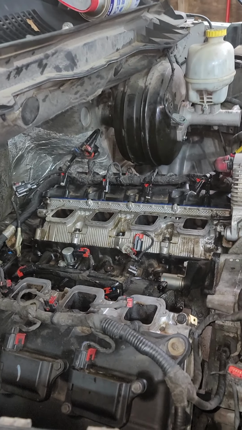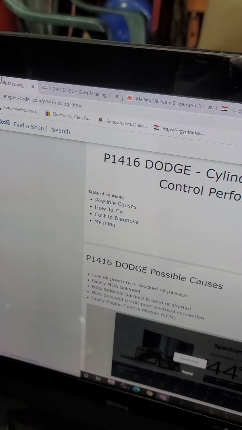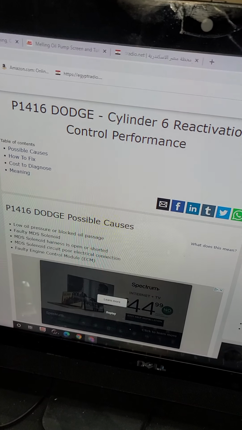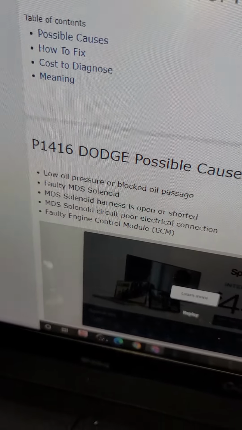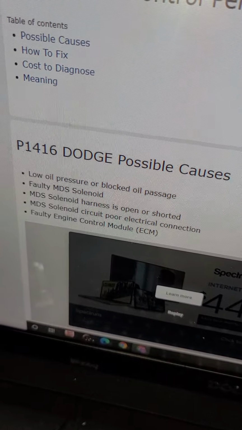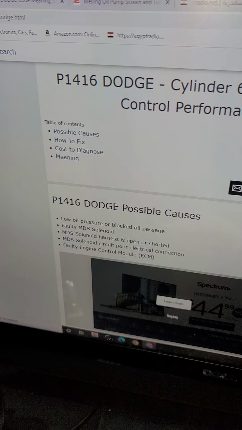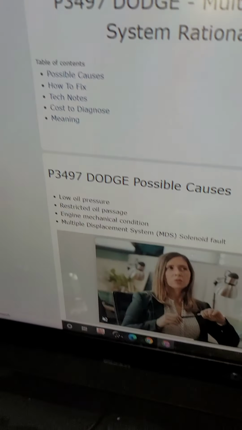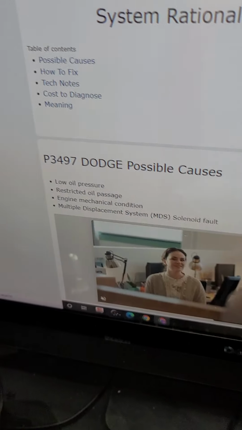felt so bad. And then when I checked, the first code was P1417, I believe, which is the cylinder 7 misfire, and it says low oil, brusher blocked, and MDS solenoid. The other code was P3497, and it's the same thing.